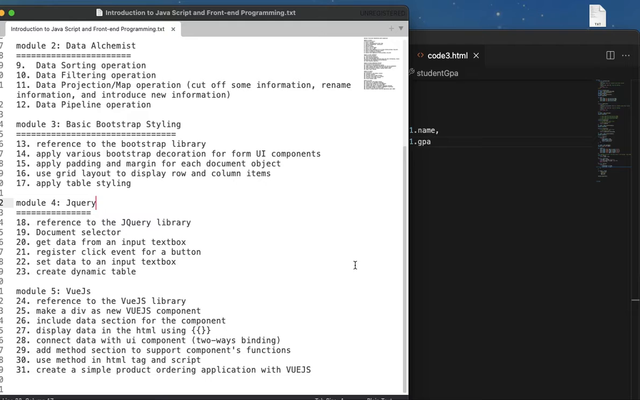So for this video, we will start with the new module, which is module number 3. In this case, we would like to use Bootstrap, the well-known web styling framework, so that you can develop your front-end application with a better look. First, let's get introduced to what the Bootstrap library is.